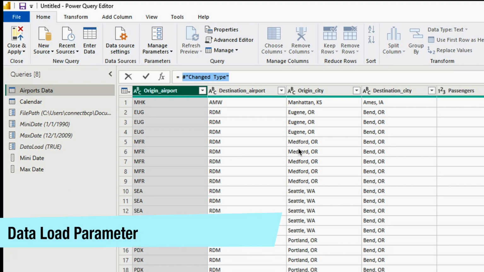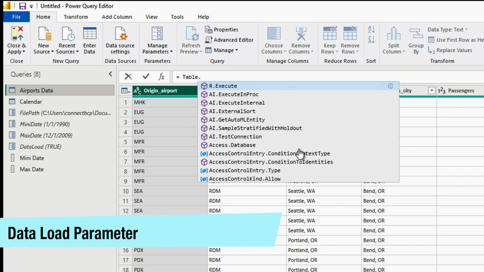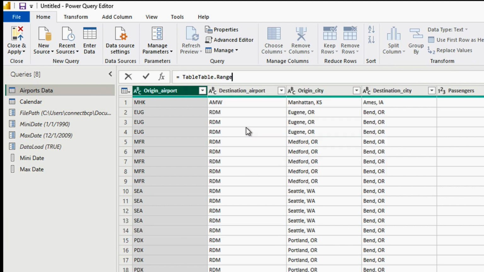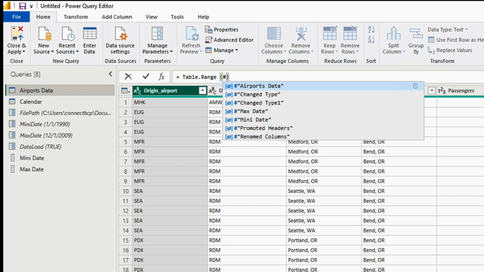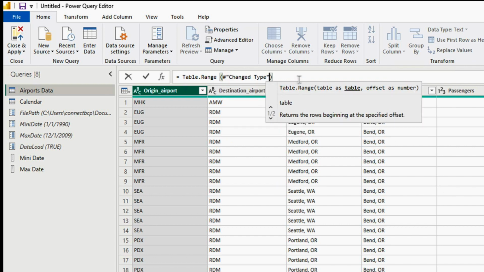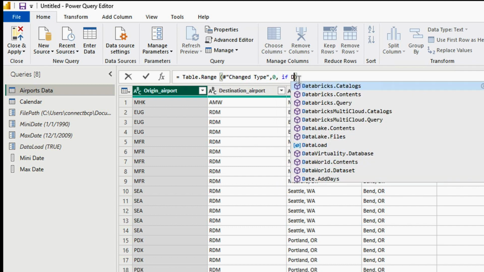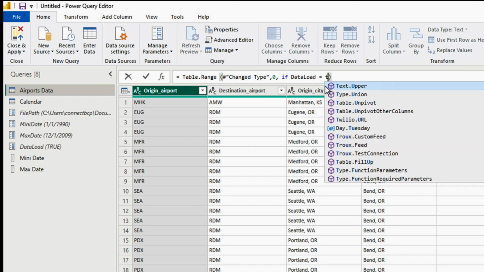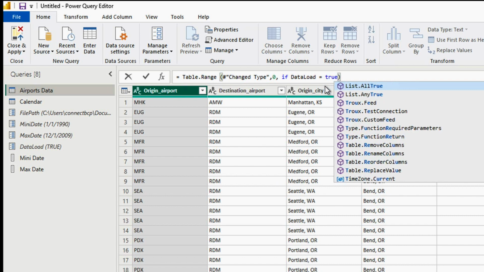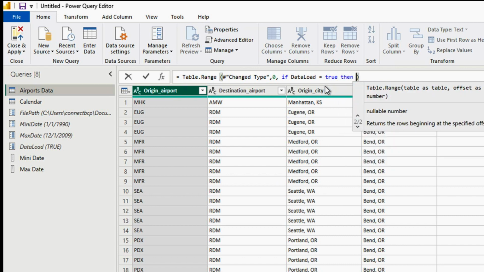Over here, you have to use the M code function, which is Table.Range. So let me see, it should be here. I'll remove this, it's taking one extra table. And now you have to type your step name. What is your step name? It's the change type before this. So let's use this step name, change type. This is my step name. I'm going to say 0 when if data load, this is my parameter, equals true, then it should load all the rows.